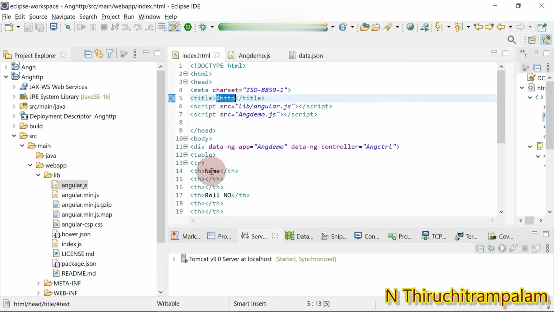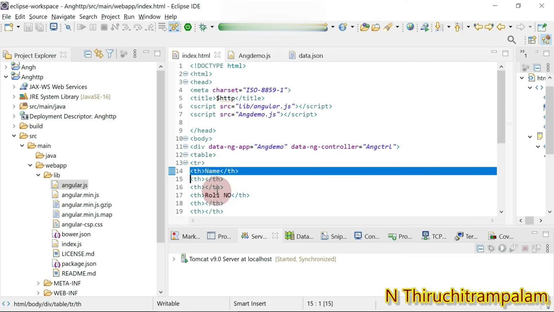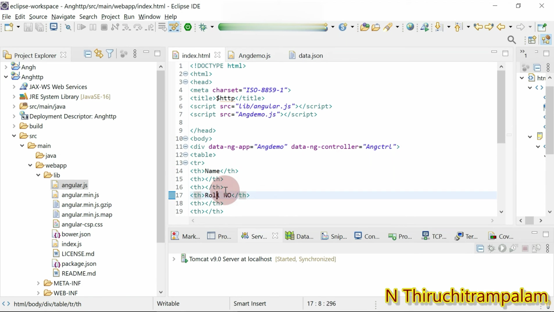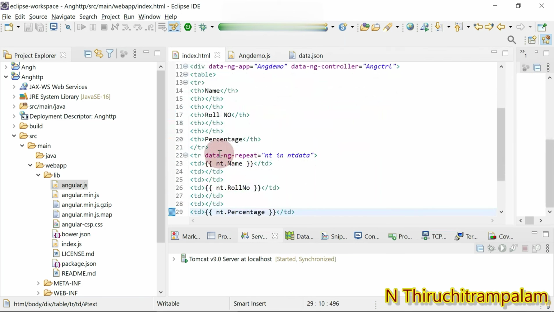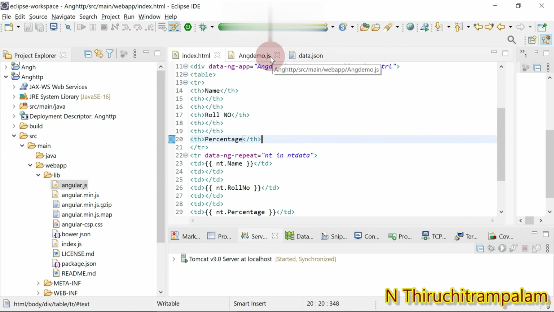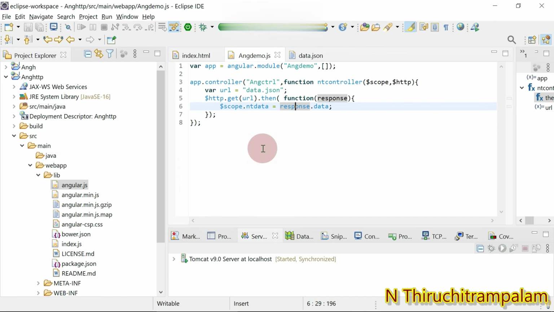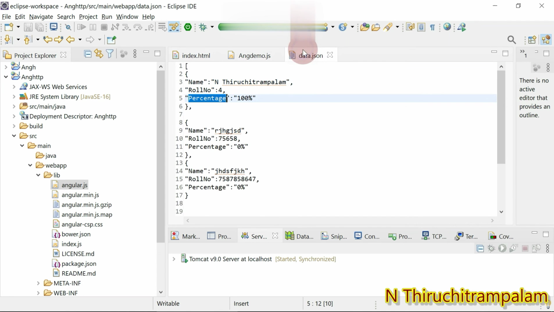You can see we have created a table, and then in a row, tr represents the row. Using the th element I have created the heading name, roll number, and then percentage. Okay, and then this nt data. Where is the nt data? Go to here. This is the actual data.